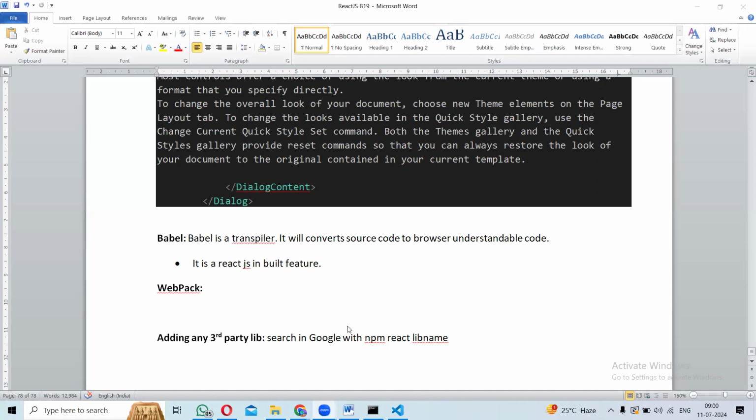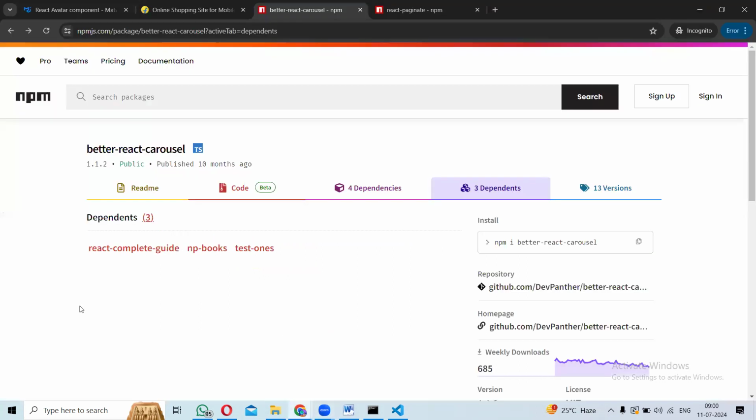Are you clear? How to use third-party libraries? For any library, just search in Google with npm. For example, autocomplete. Can I have any third-party library? Yes. npm react autocomplete.